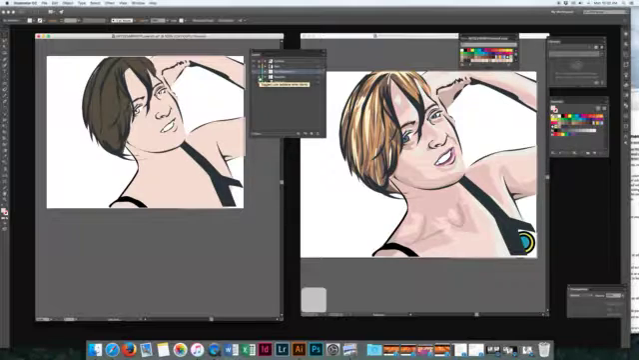I'm going to go ahead and get rid of this swatches layer because I'm really not using that anymore. I've created some swatches in my swatches palette that I think are a lot more accurate, and so you really don't want to have any layers that you're not using.